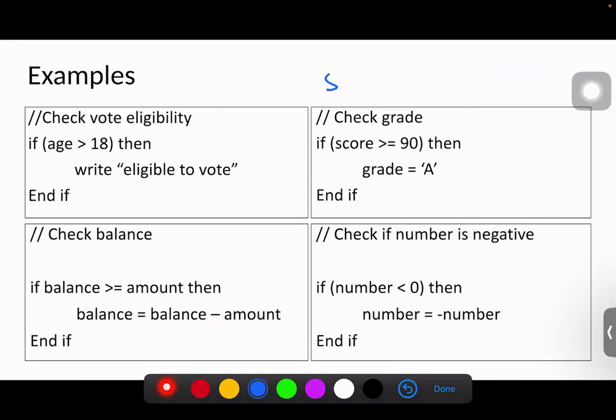Okay, but if score contains the number maybe 100, then you are definitely going to see grade A. You are definitely going to see grade A being printed, okay? Is it understood? Yes, sir. Okay.